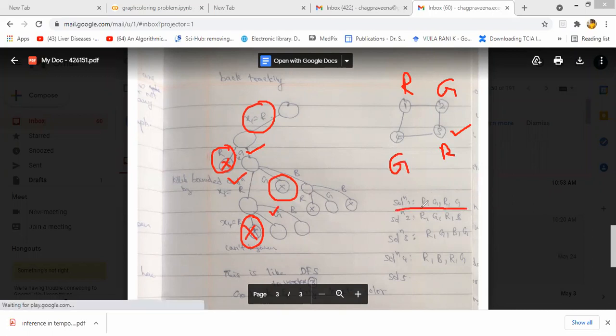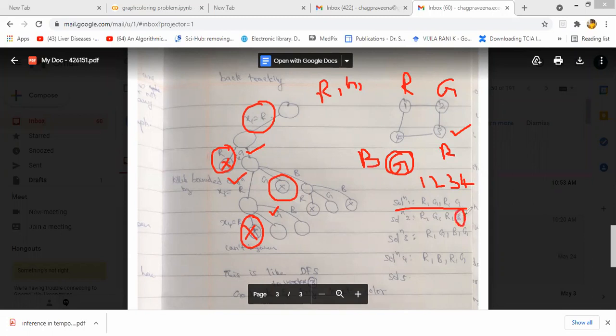The first solution is vertex 1 is red color, vertex 2 is green color, vertex 3 is red color, vertex 4 is green color. This is the first solution. Next, what is the next solution? Instead of green color, we can also give blue color because we have been given three colors, red, green, blue. Instead of green color for vertex 4, we can also give blue color. So that is the second solution.